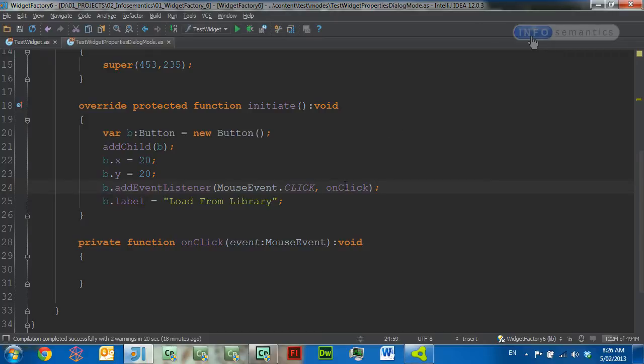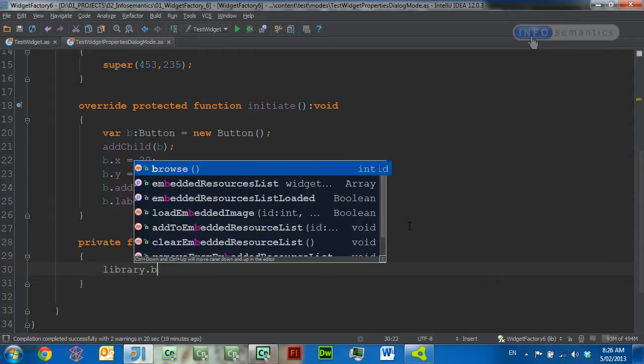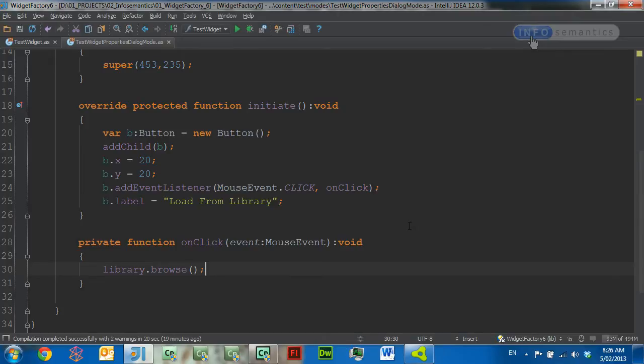First of all, I have this onClick function here which is going to run when that button is clicked, so I'm going to put the majority of our code in there. Now to bring up that dialog from Captivate, which allows the users to browse through the library, what you have to do is type in library.browse, and that will do that.